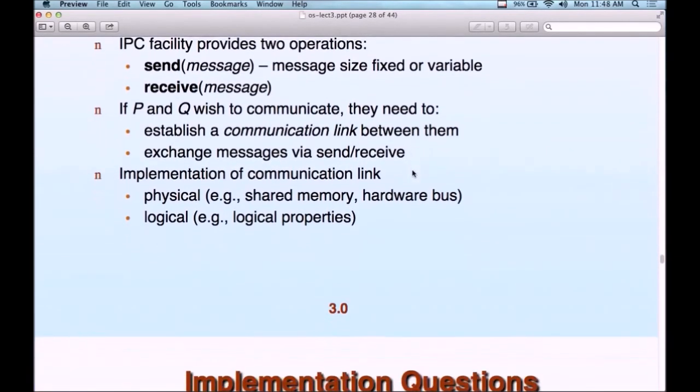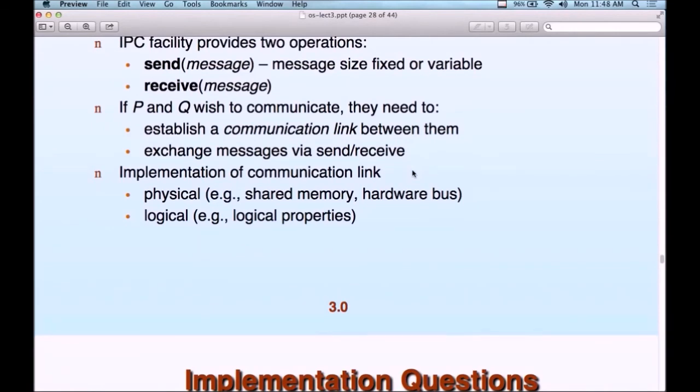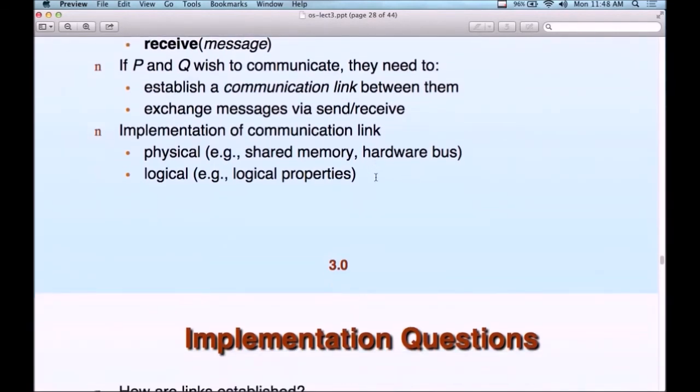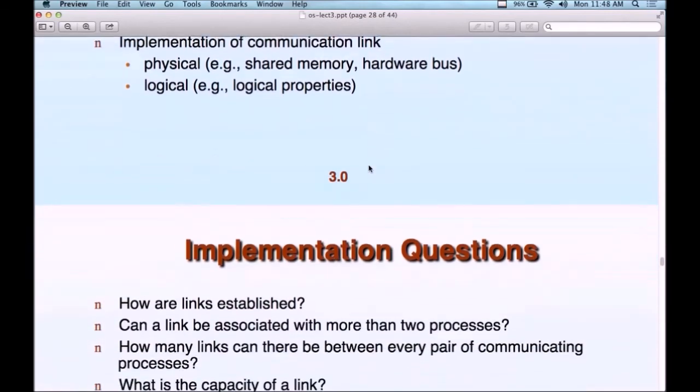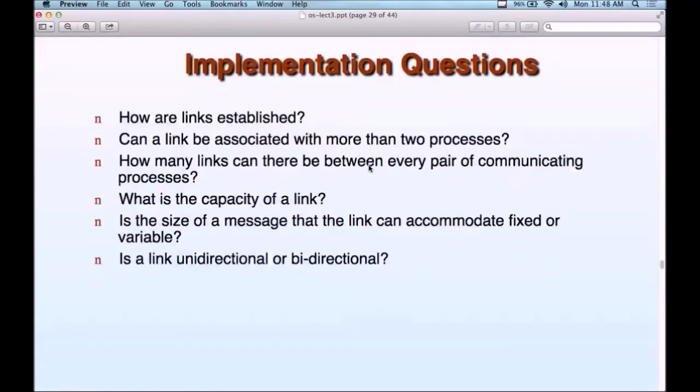The implementation of the communication link could be physical or it could be logical. Whether we use logical or physical depends on what kind of memory we're using, how we're going to establish the memory communication, and whether or not we're going to have kernel level support for it. So some implementation questions come into place in terms of how we're going to design this. How are the links going to be established? This is why some operating systems like Linux and Unix, as an example, support inter-process communication from a kernel perspective.